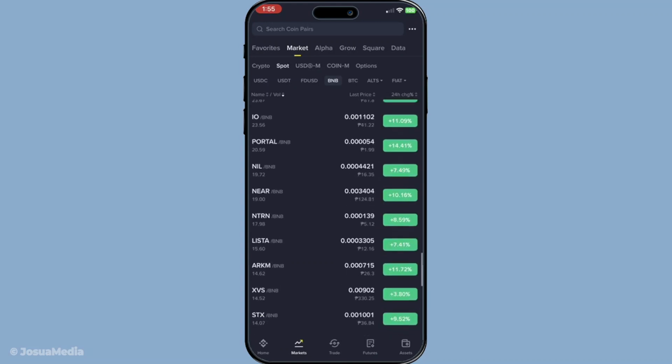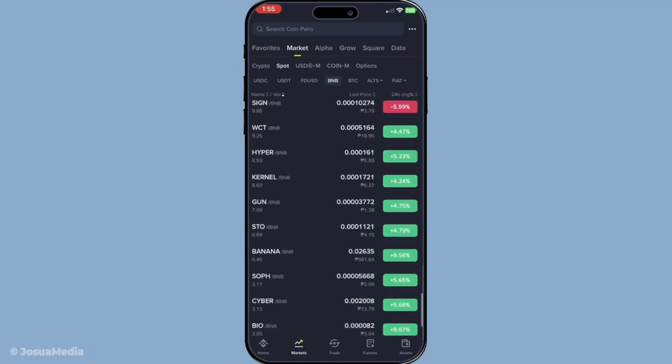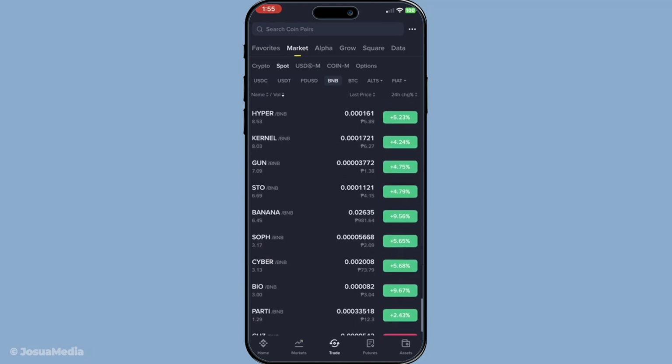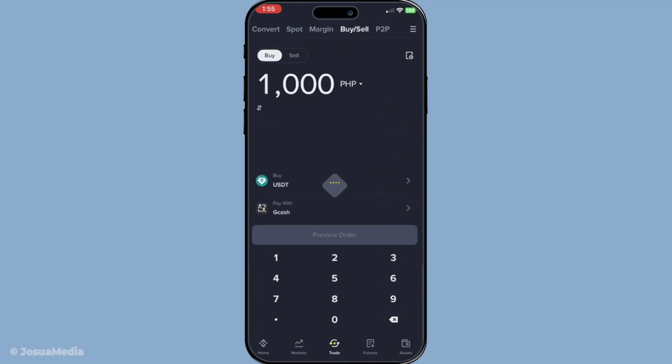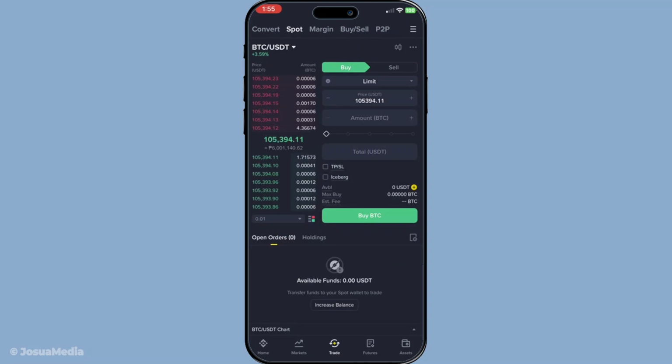Now, located on the trading pairs page, tap on the trade button. This action will lead you directly into the spot trading page. It's here where you'll conduct the actual buying and selling of your selected cryptocurrencies. Spot trading allows you to buy or sell immediately at the current market price, giving you direct and real-time trading capabilities.